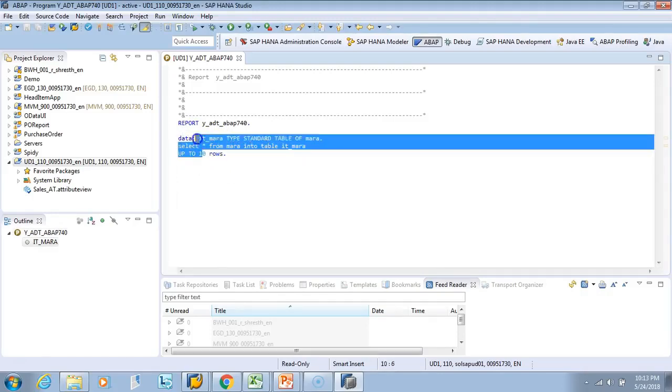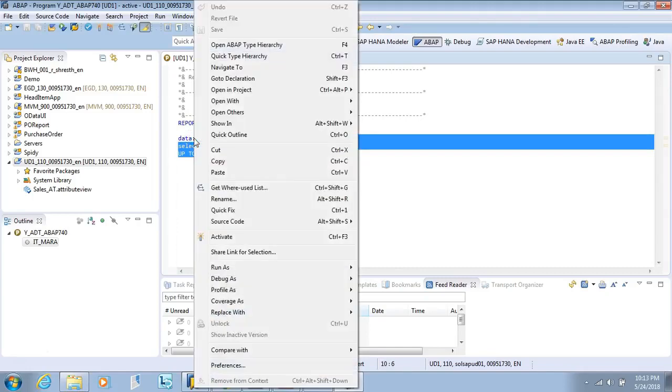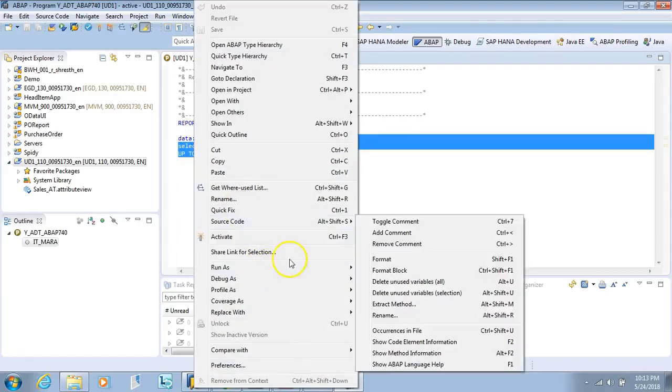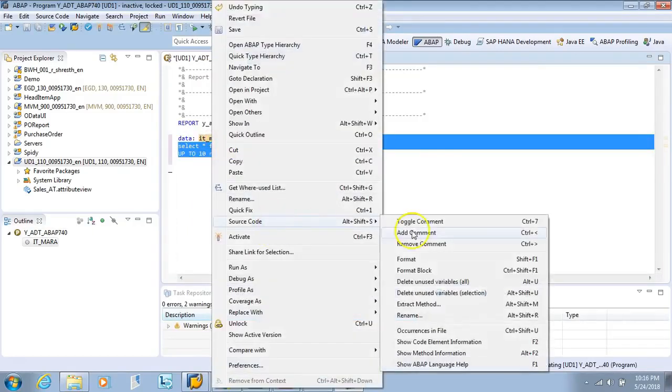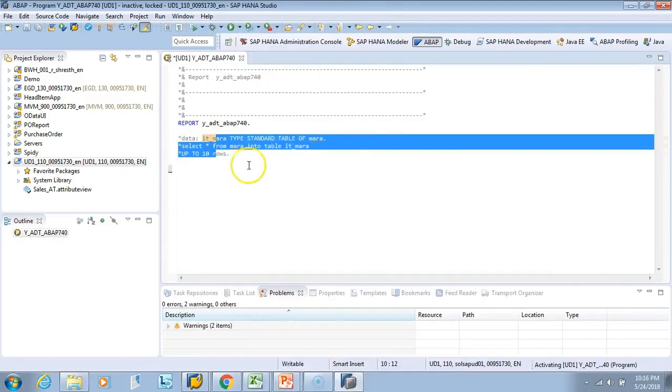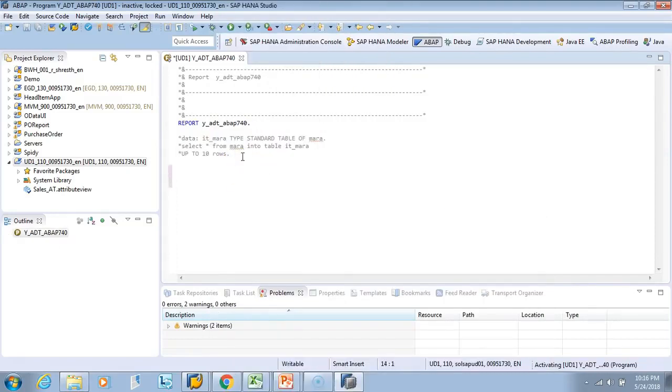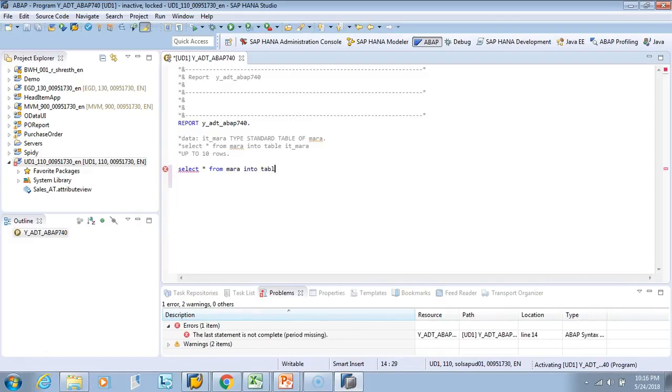If you are to do the same thing, let me right click, go to source code, toggle comment or Control 7 to comment it. Now I'll try to write the same thing in one line. SELECT * FROM mara INTO TABLE DATA it_mara, and then UP TO 10 ROWS. It still gives a red sign. So look at the beauty.